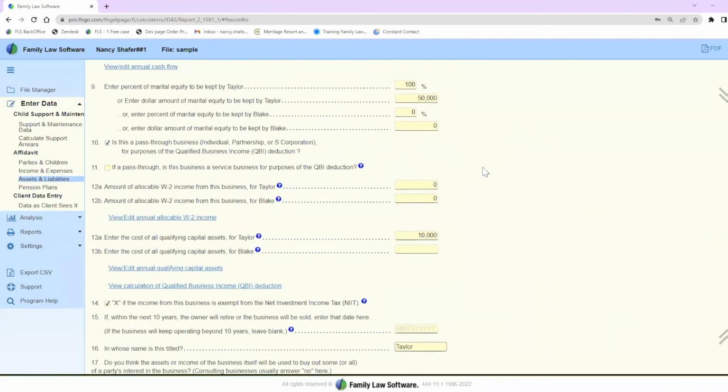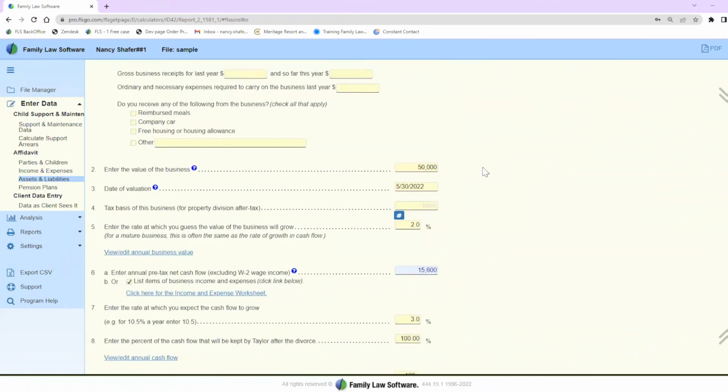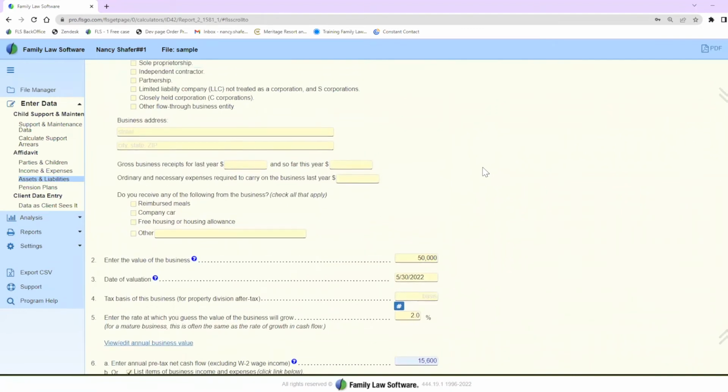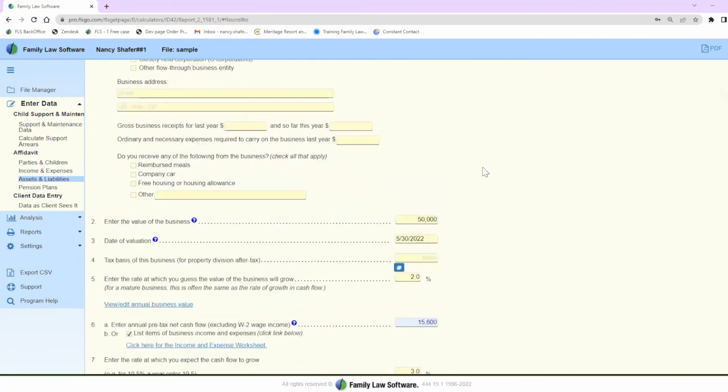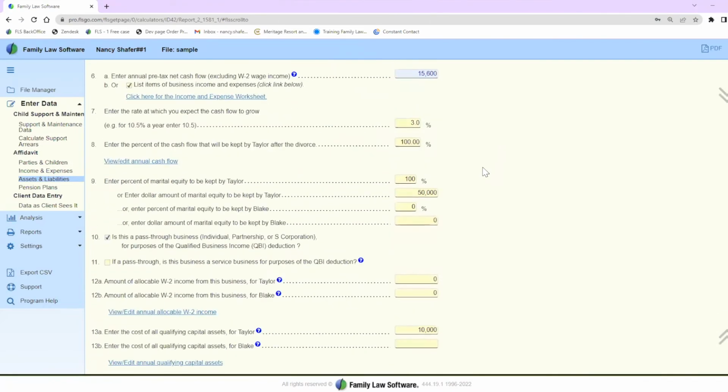So all of this fine-tuning of the information is in your more info screens. So definitely explore those, get to know those, to really make your information more accurate, more complete, and more valuable to use in figuring out what is the best result for your client or clients, especially for mediation cases. It's great to have really accurate information. Now let's talk about income from businesses.